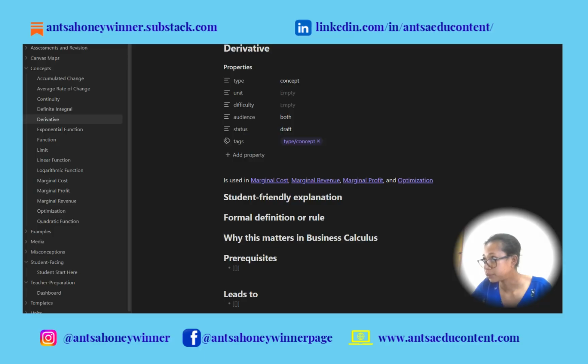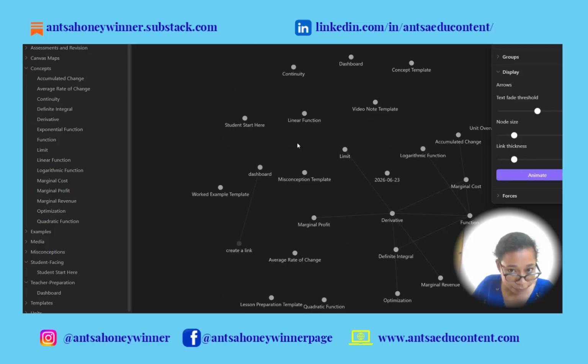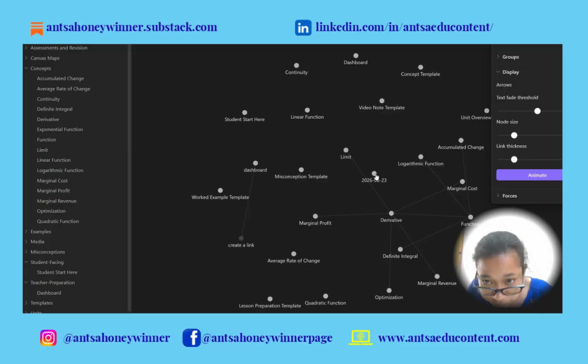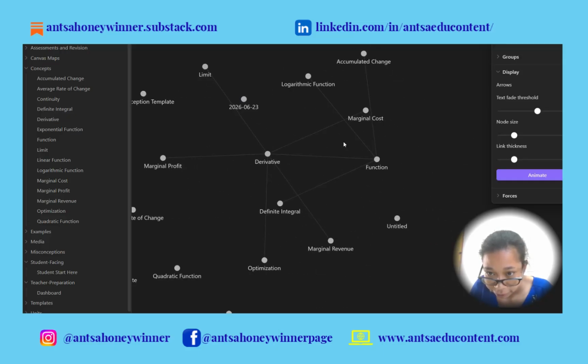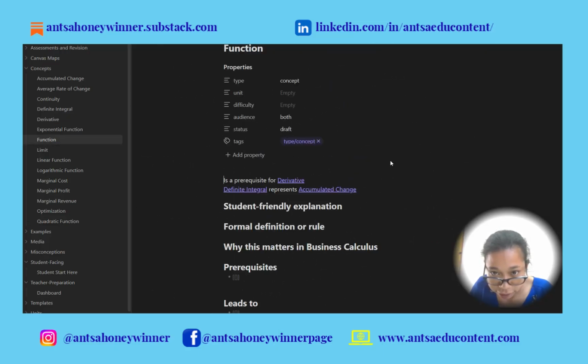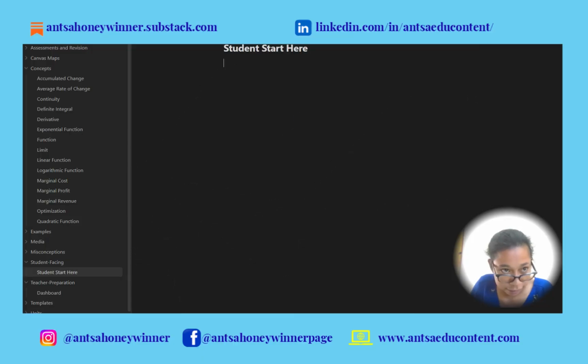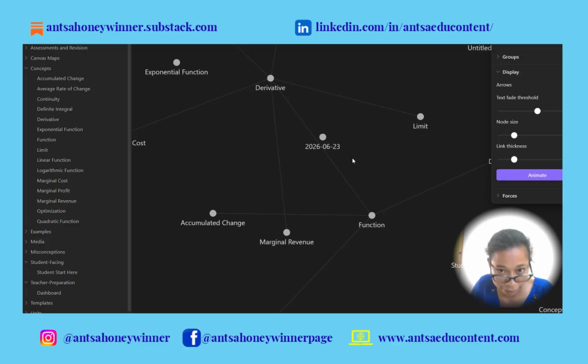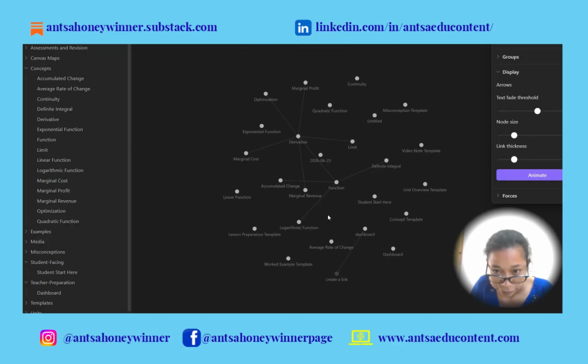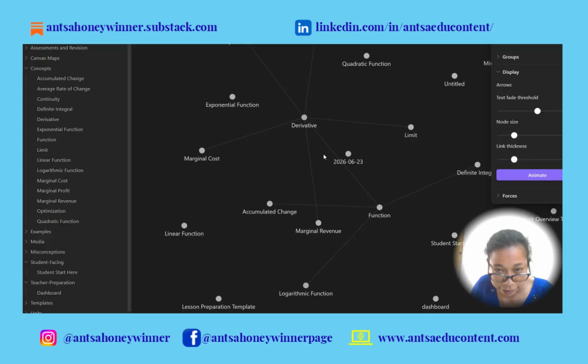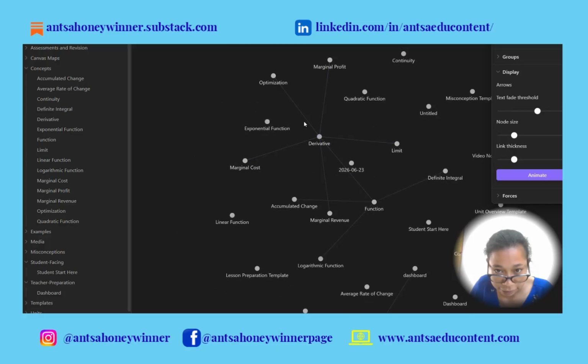And I am going to open the graph view. So this is open graph view. Oh, that's the notes that I created yesterday. And I can see here that function is a prerequisite for derivative. Oh, so I can go here. They can see students start here. There is nothing because I didn't do anything about it. And I can go here. I can say that derivative is linked to marginal cost.